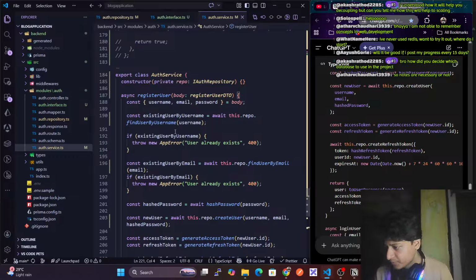Ayush, will it be good if I post my progress every 15 days? You can do that, but it's better to post it every single day so that it shows your consistency.